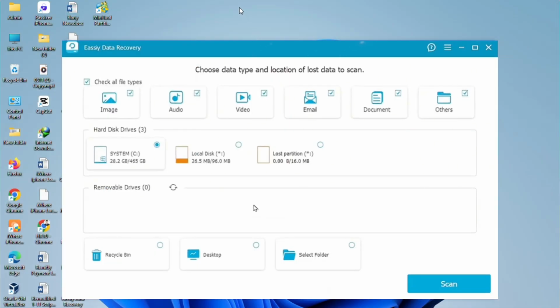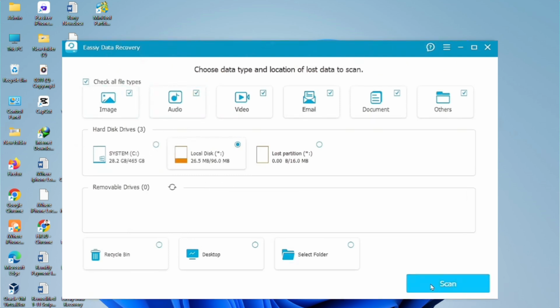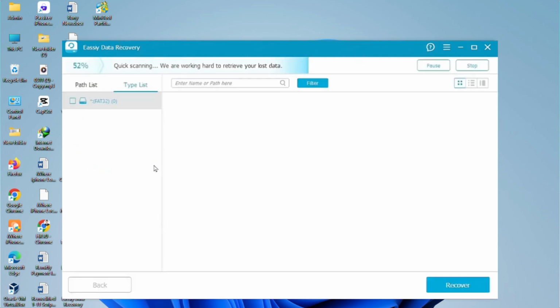Download and open Eassiy Data Recovery on your computer. The software will automatically detect all connected storage devices. Choose the drive from which you want to recover data. This could be an internal hard drive, an external USB drive, or a memory card. Click on Scan to start the scanning process.